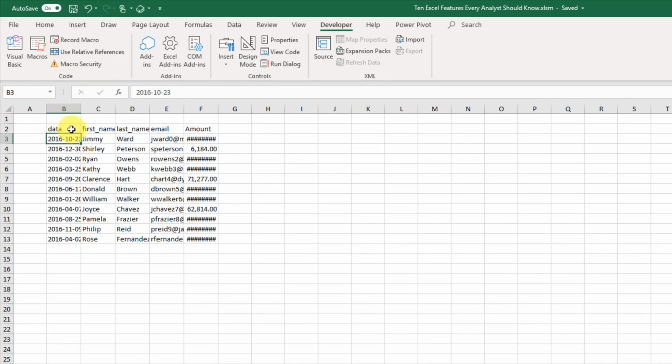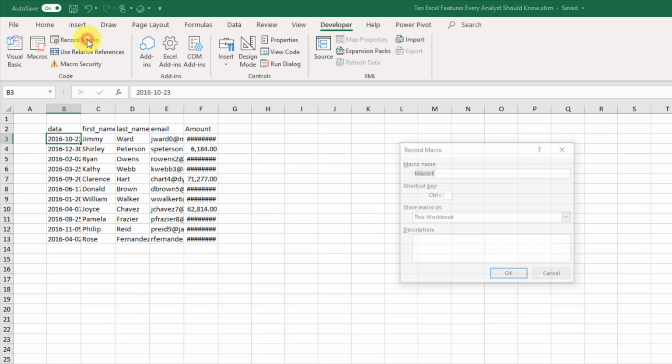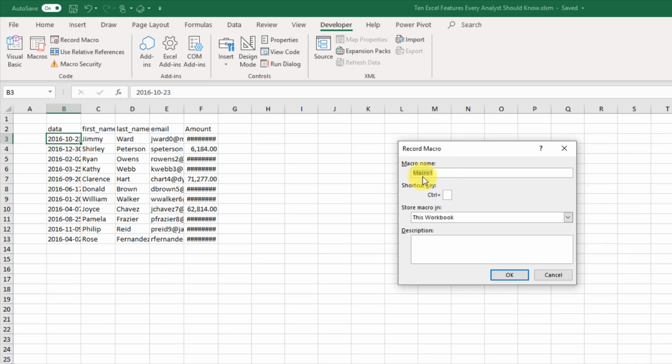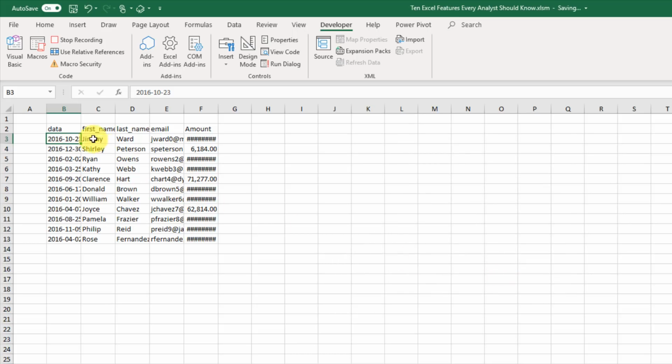So we're going to record a very simple macro that just auto fits the column width to our data. So to do that, let's go to our Developer tab and start recording a macro. You can give it a name. I'm just going to leave it at macro 1. And you can also give it a keyboard shortcut so that it's easier to replay. I'm just going to leave all the default options and press OK.